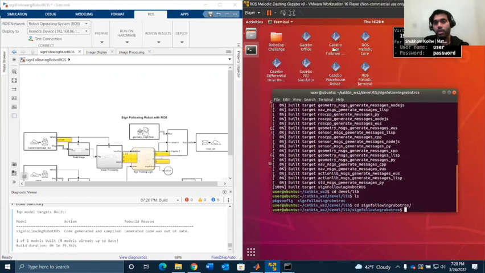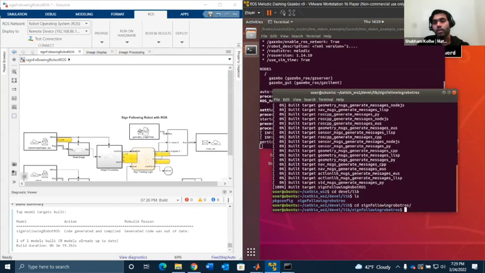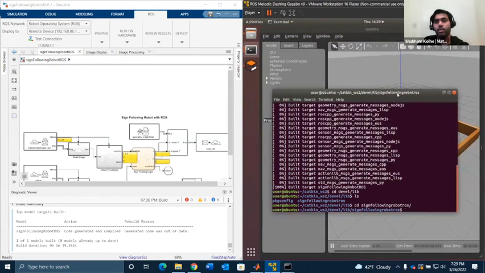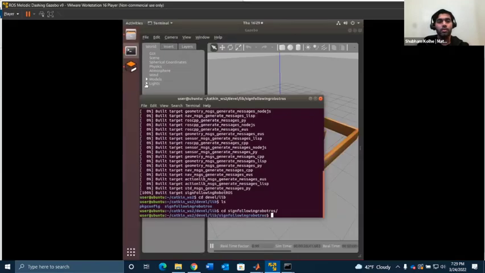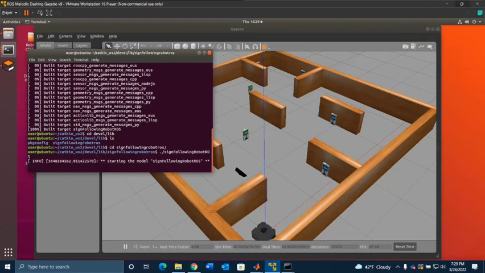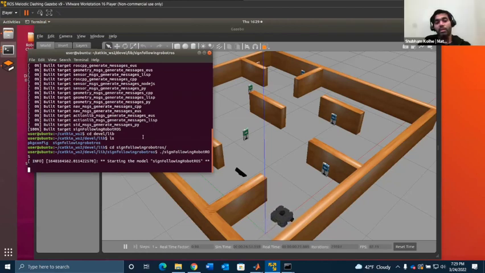Let me restart the simulator. Okay, so once you go to this folder, this folder will have your executable. So just run the executable, and it's running independent of MATLAB and Simulink. So we run this executable, and the code is being executed in your ROS workspace. It has nothing to do with your MATLAB and Simulink workspace.